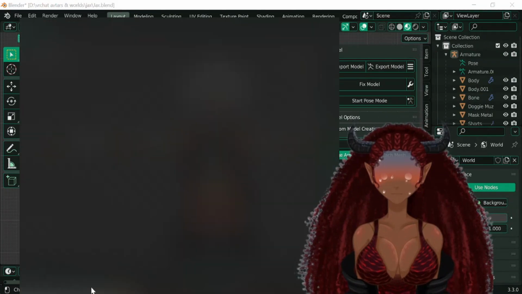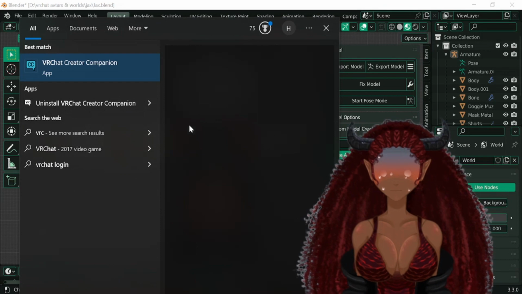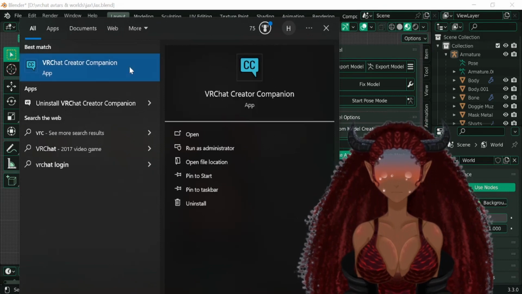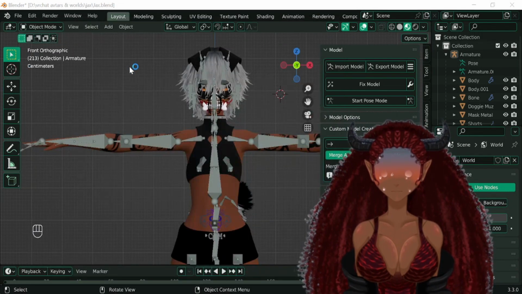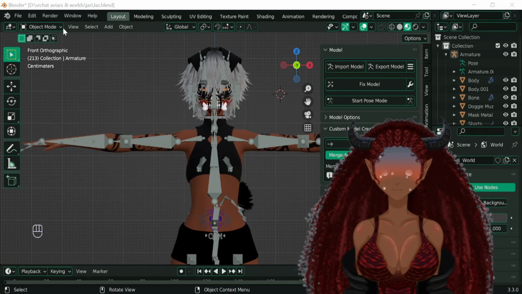So then what I do is, because my VRC companion for some reason doesn't want to pop up sometimes, sometimes I have to search it up in my little search bar, and it opens up. Give it a few minutes to open up and you're good. That's basically what you do with this.